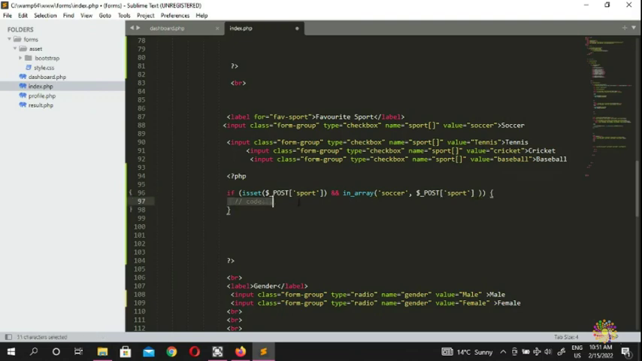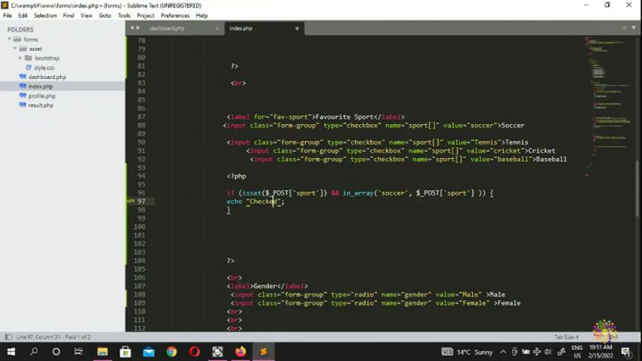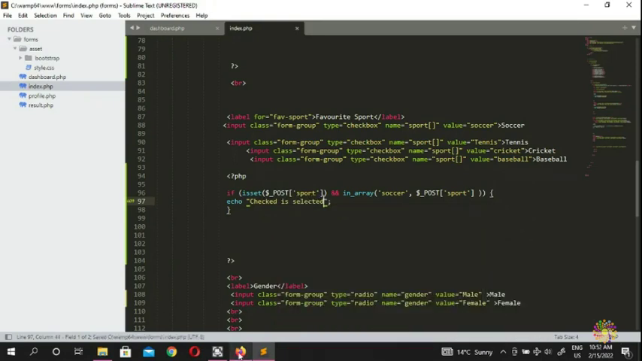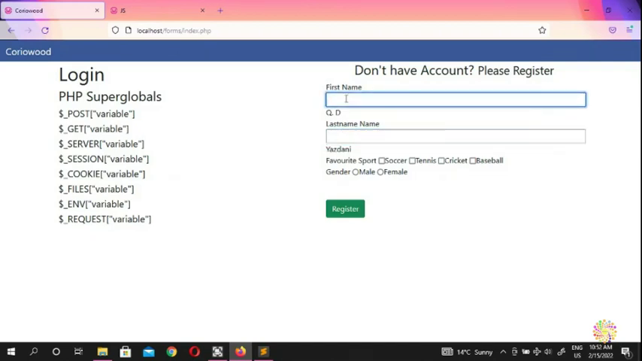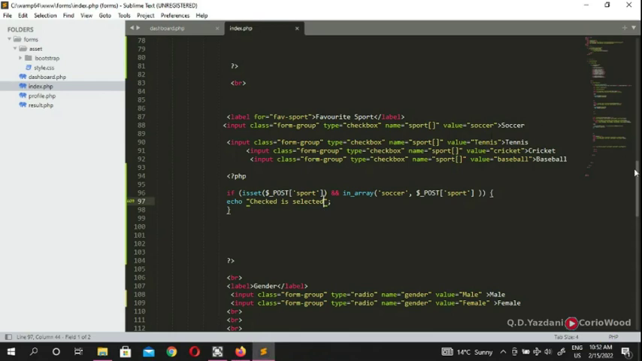Then we echo checked is selected. Now if you put QD and Yazdani and select this one, the check is selected. Our form now submits to itself, and you can see the form is not going anywhere.